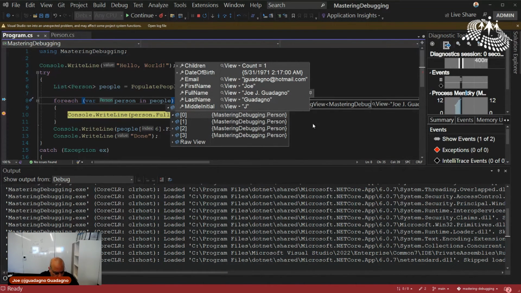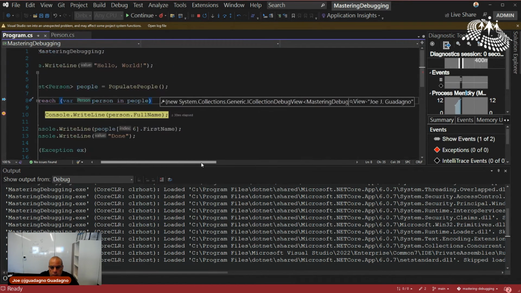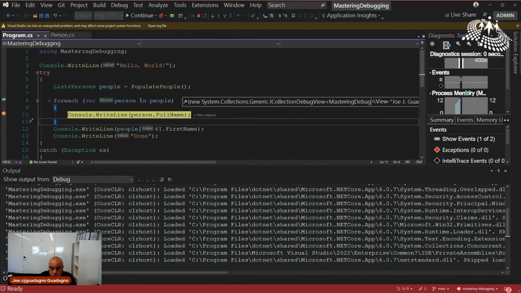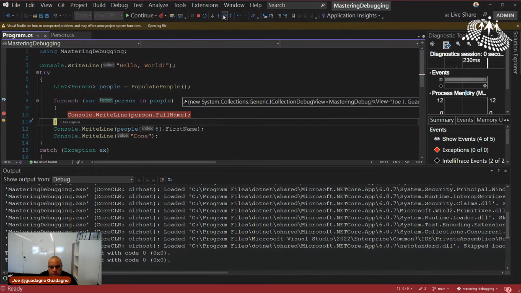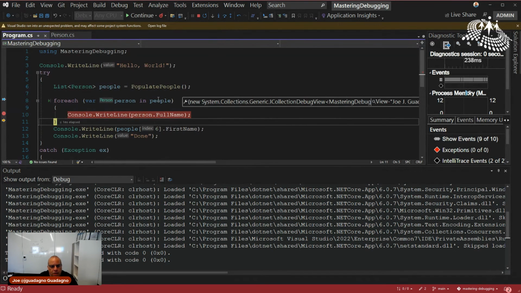And now I'm creating what's called a data tip. So this data tip will share the text. So right now it's showing a new collection debug view, and it's Joseph Guadagno. So now as I navigate each person, so if I shift or F10 over it, it's going to go and change it. So now as I execute, hey, what happened? I was supposed to change it to me. Why didn't it change it? Oh, probably because I did it off of the people and not the person. Let me go and fix that.